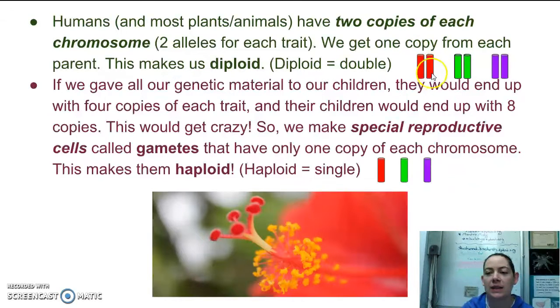So here's chromosome from mom and here's chromosome from dad. These have the same genes on them. And then here's a different chromosome. We have 2 copies of that one and another chromosome that we have 2 copies of. That makes us diploid. So the word diploid means double. Diploid organisms have 2 copies of each chromosome.